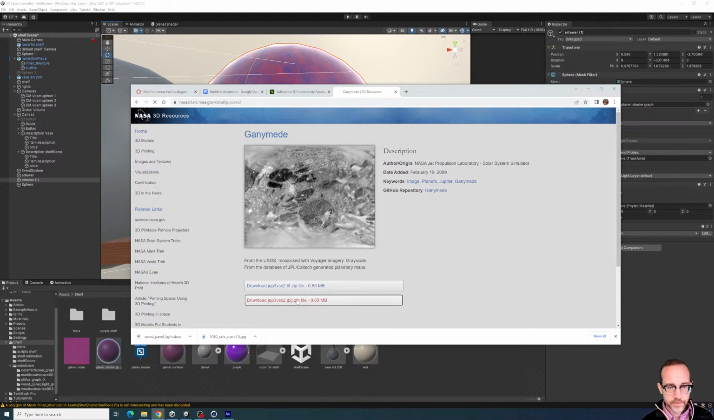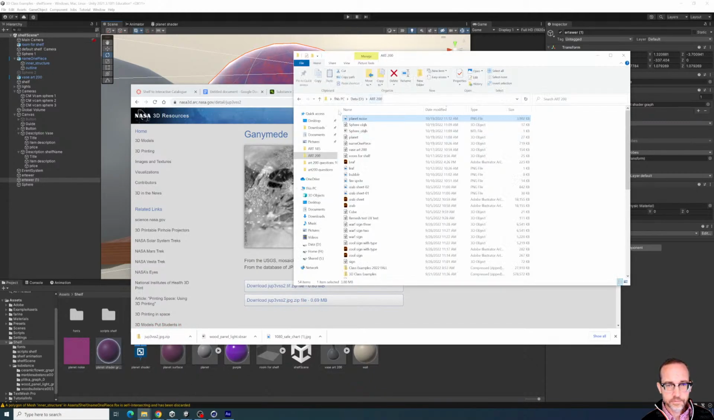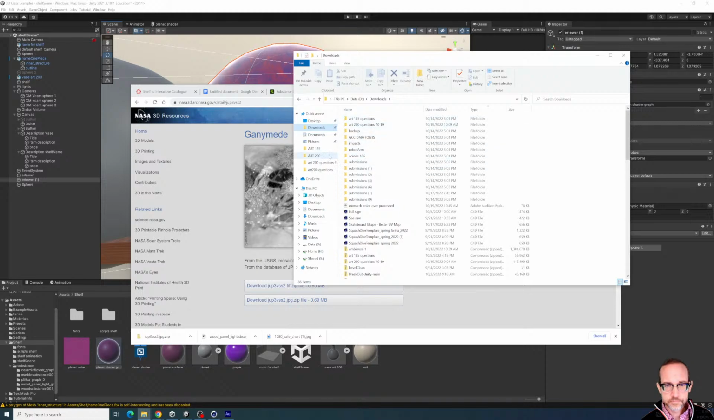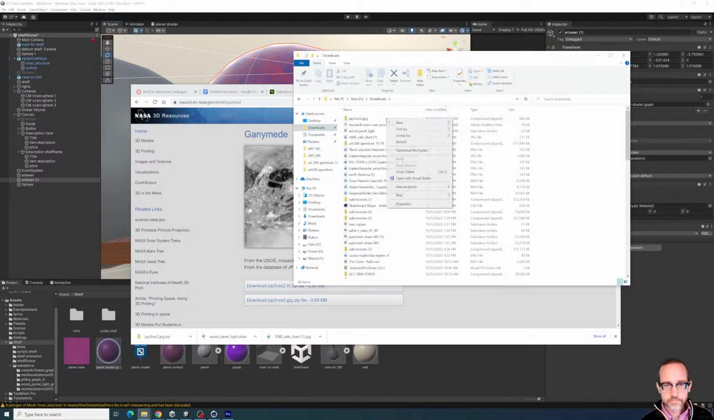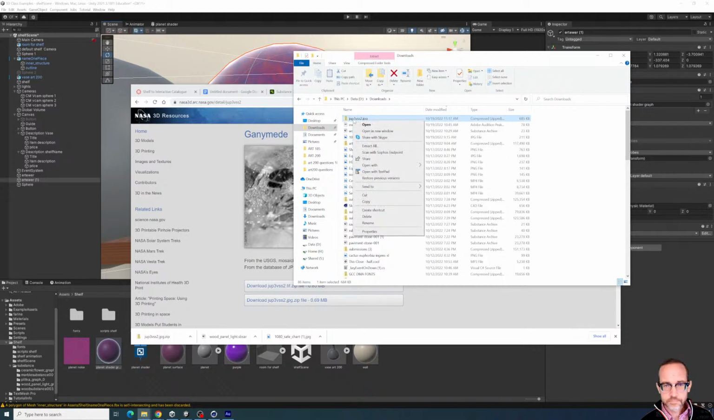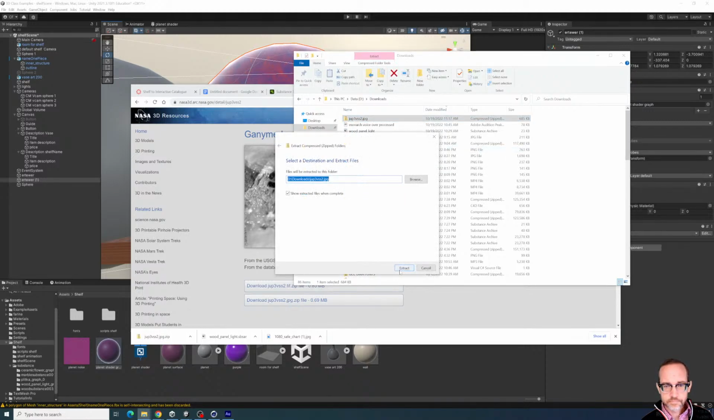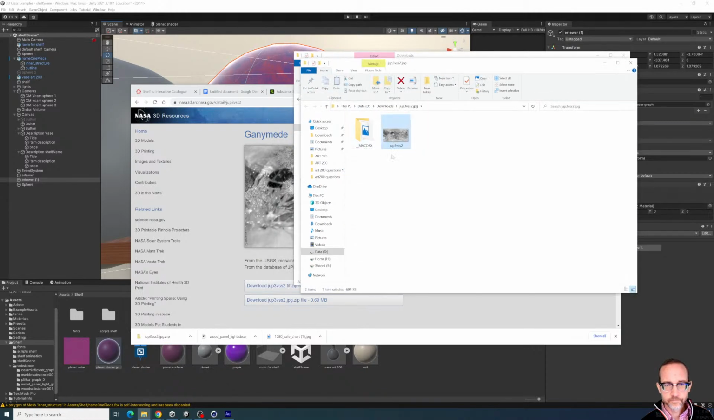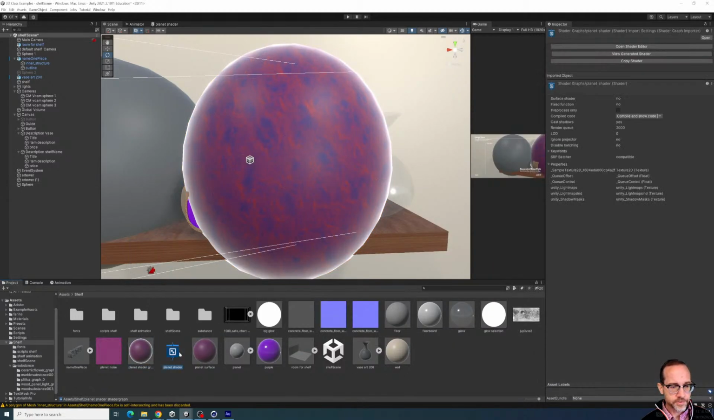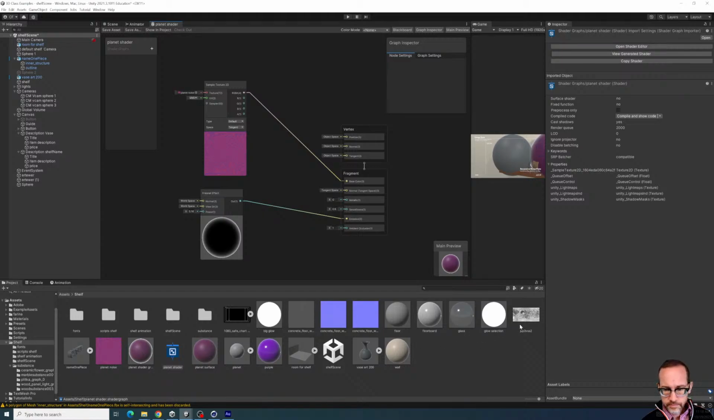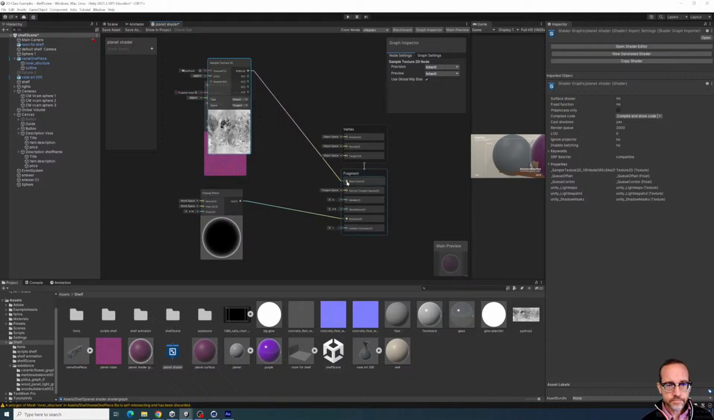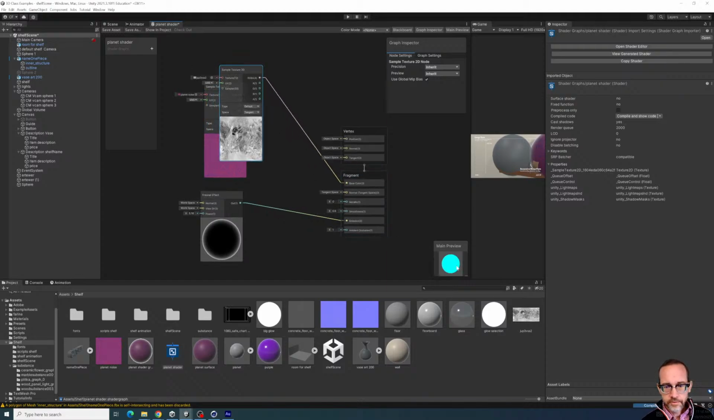Let's get the file and unzip this. Let's bring this in and go back to our shader graph. And this could come in. Dump this in here. There we go. And give us more of that moon-ish kind of look.